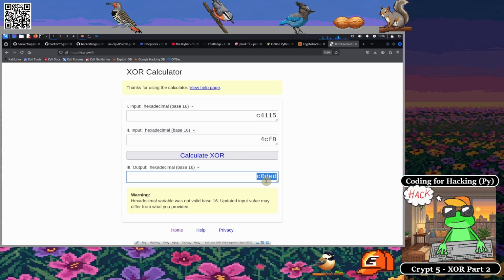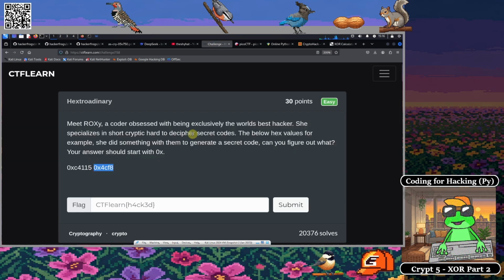But we have to remember that the challenge says the answer should start with 0x, and 0x in programming terms means hexadecimal. So that's going to be hexadecimal 0xC0DED. Let's copy this. I think this is the format of the flag on CTF Learn, and then we put everything between some curly braces. So I think it was C0DED, like this. Let's see if this is the right one. We'll just submit this.